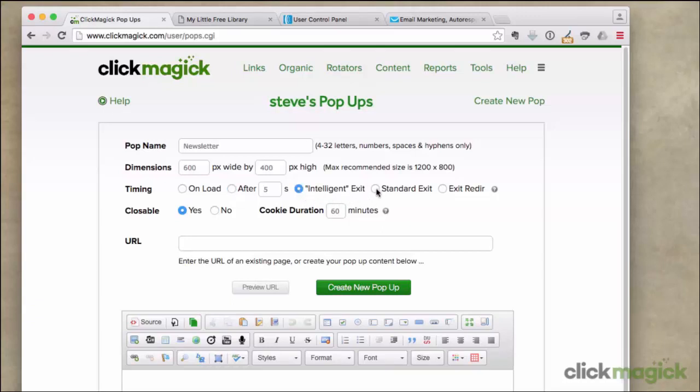If you wanted the standard exit, this is if they're clicking on a tab or they're clicking the go back button. It's not as smart as the intelligent exit. It's an older form of the exit pop-up, but sometimes it's useful. If you use standard exit, it's going to display a JavaScript alert. So you can go ahead and play with that. I think in most cases you're probably going to want the intelligent exit if you're going to use that at all.